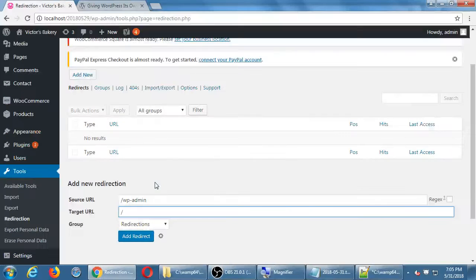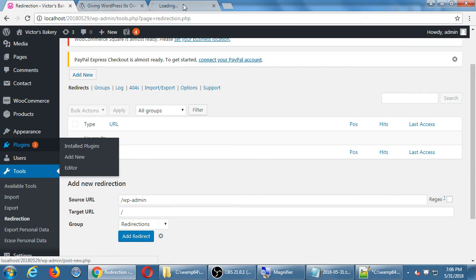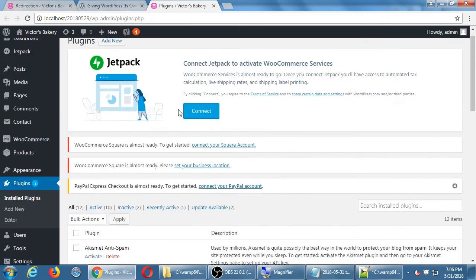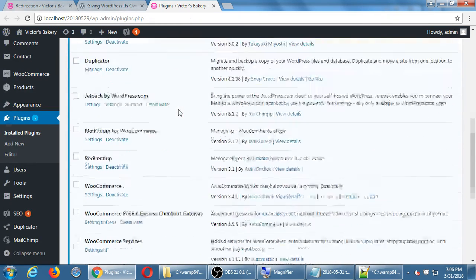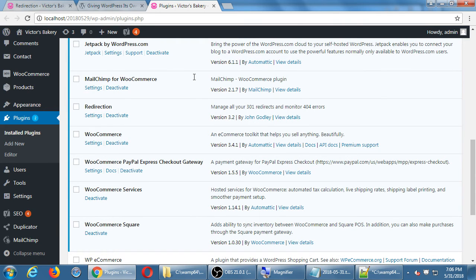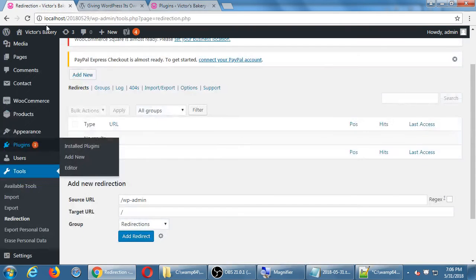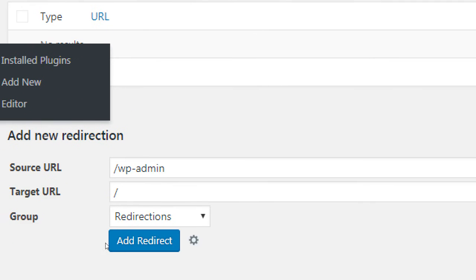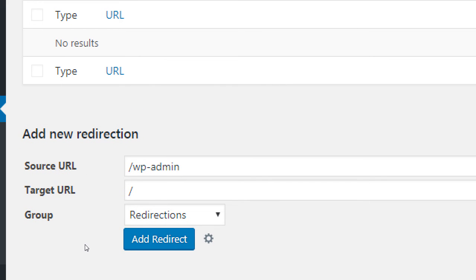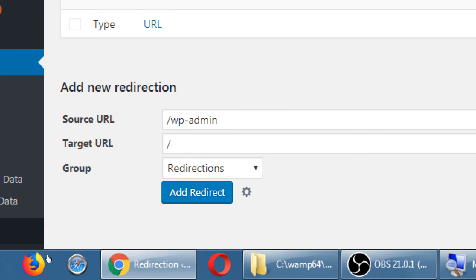I believe so. Let me double check that. Yes, John Godley. So this redirection plugin is very useful for a bunch of things. We've seen it before in terms of, well, I changed about us into about. So I want to list here: if anyone still goes to about us, send them over to about. That's how I mentioned it before.